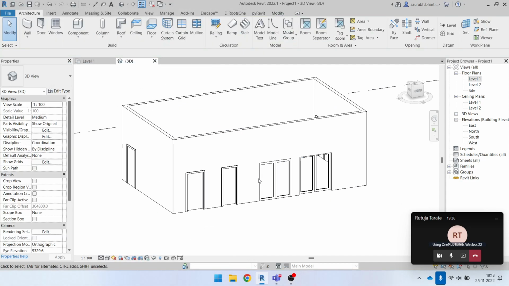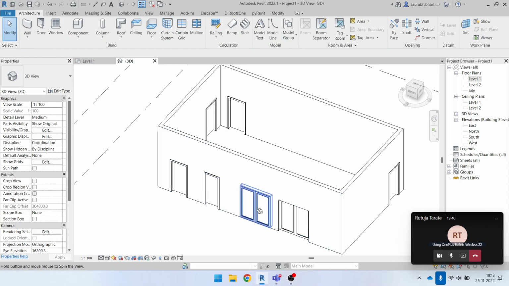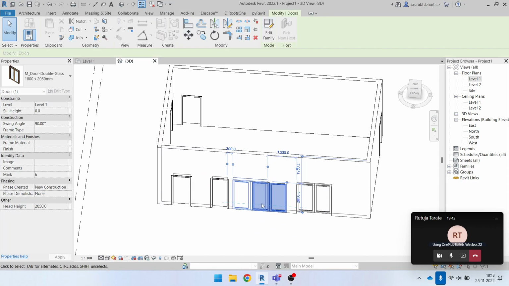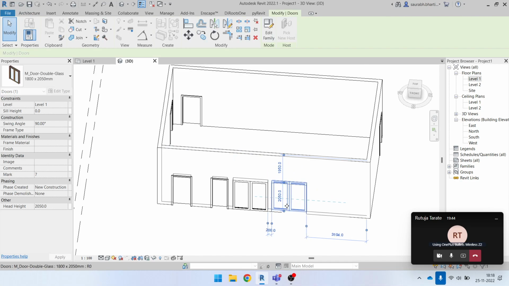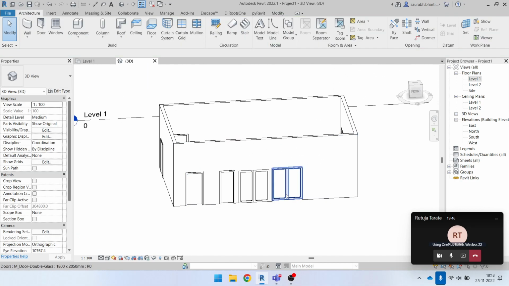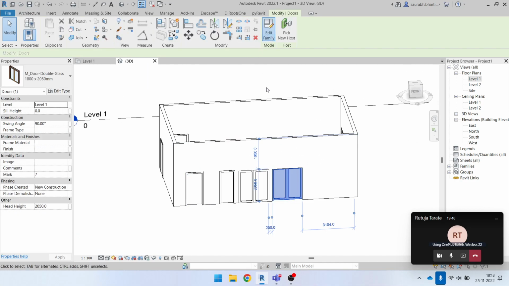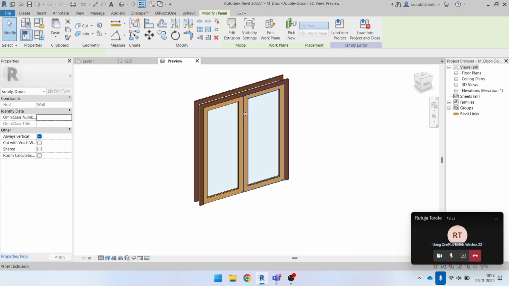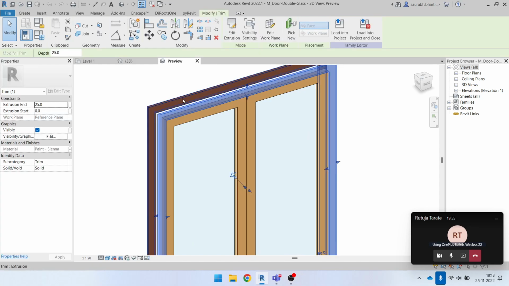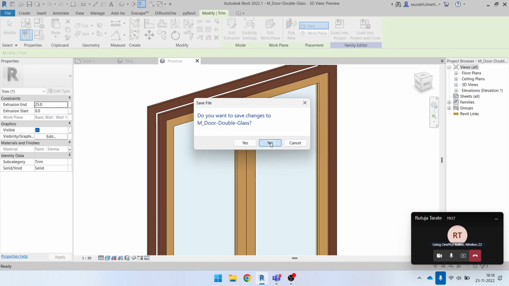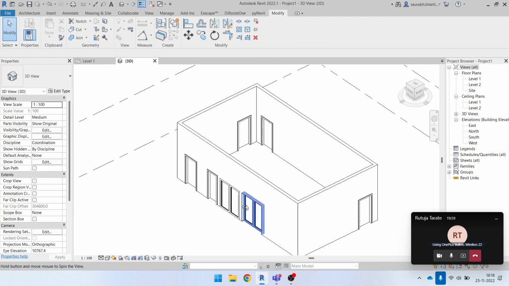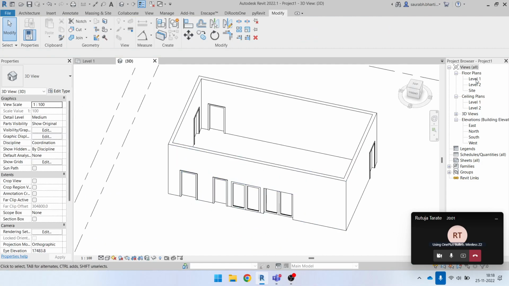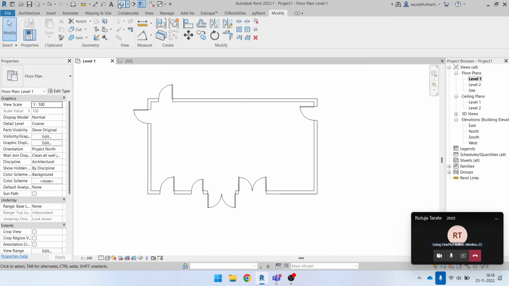Okay. We also make a few custom families, so I don't think we are going to do that in this session, or maybe I can show you later on how to do it. If you go to edit family, then we can do that also. So we are editing that particular family the way we want, but we are going to do it later on. So this is not required for now. Okay, so this is all about the doors.